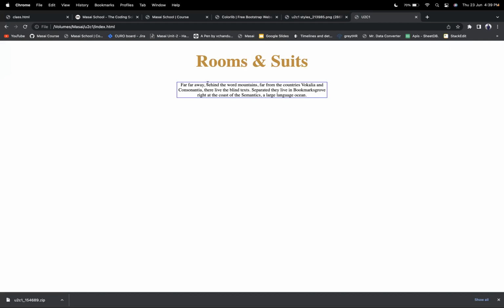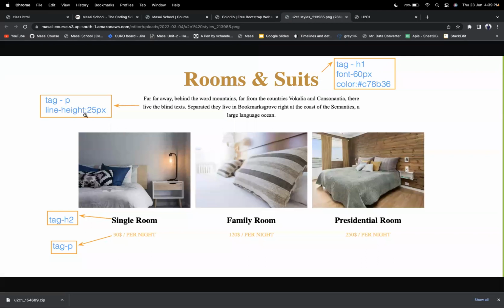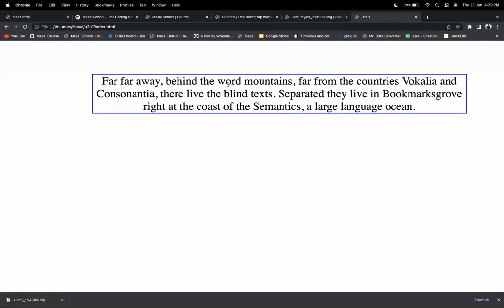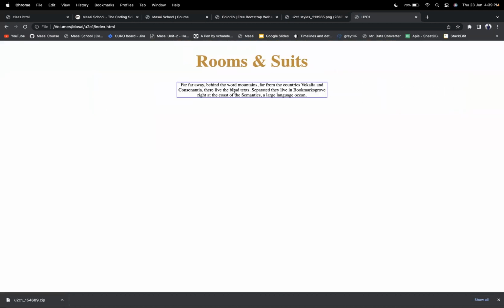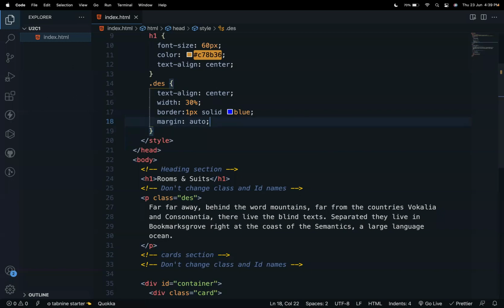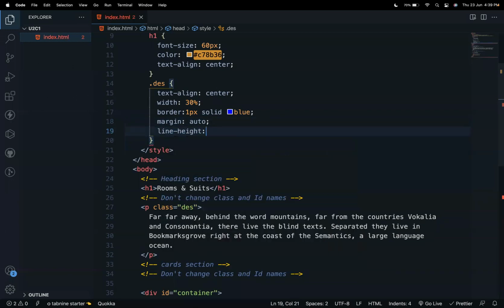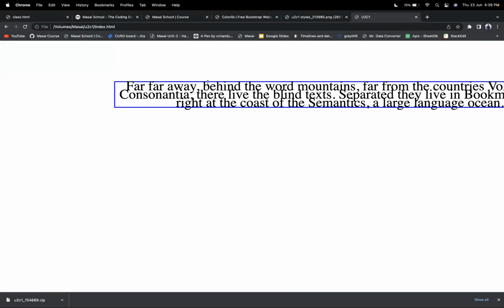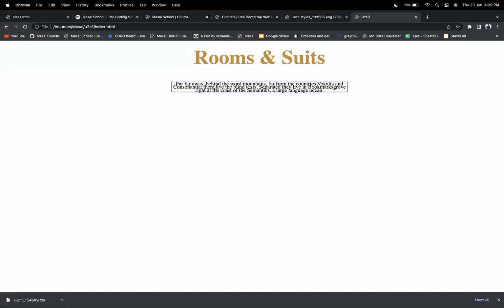Now if you see, I gave one more rule here, that is line height 25 pixel. Can you see the height between lines is very near, right? So I will use something known as line height. Initially I give 10 pixels. Let's see what is happening if I give 10 pixels. Can you see it's overlapping? 10 pixel is very less.